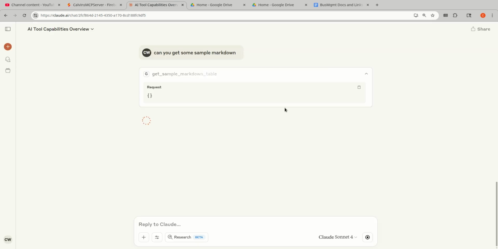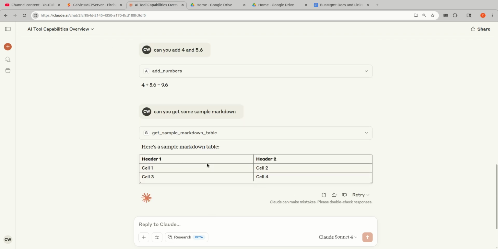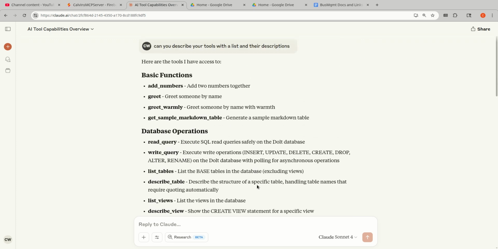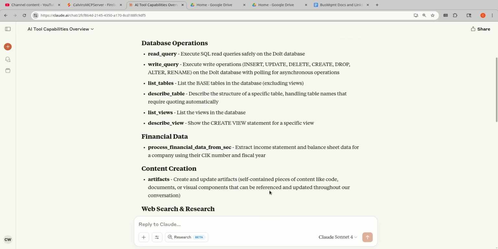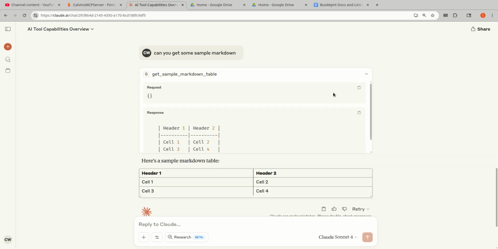Again, it opens up the little window where it's getting it, and then it's fetched it, and it's getting just this little markdown table. Actually, this tool is called get sample markdown table, so it's not really a text. Yeah, this one's called just a table, so it doesn't really have other markdown in it. It has rendered it and grabbed it. And we can see here's the response. That's what the text-based response looks like, and then it renders it out in this nice format down here.